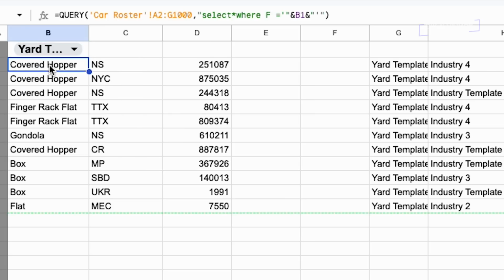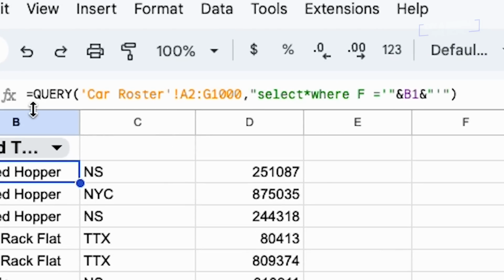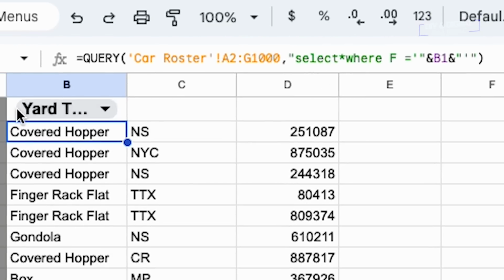And what this basically does is, right here, you have a query command, which is going to tell it to go look at a different sheet. I have car roster typed, and then I have an exclamation point, A2 through G1000. And then it's going to select where column F is equal to, and then you have to put a bunch of crazy things right here. You have to put the apostrophe, quotation, ampersand, B1, ampersand, quotation, apostrophe, and then close out those quotations for B1. So that's basically saying it's looking at B1 right here.